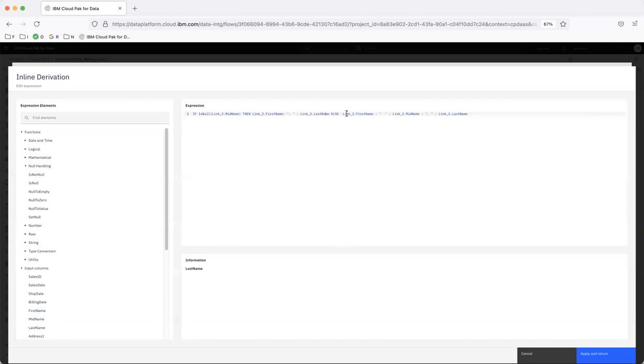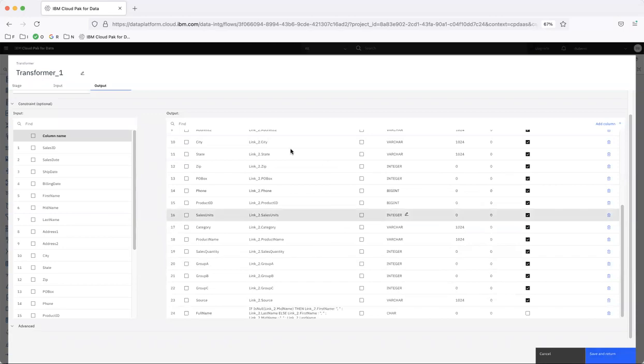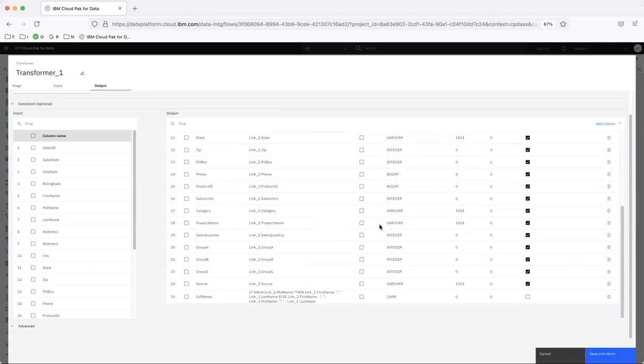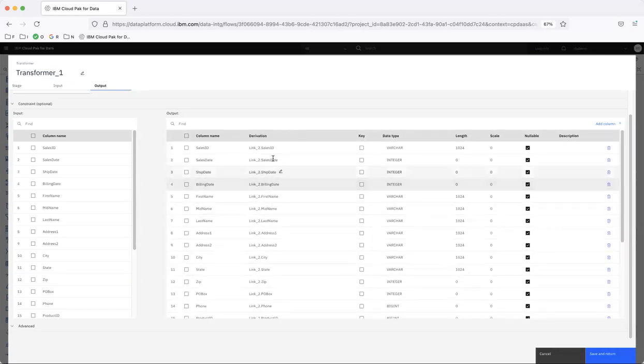Otherwise, it is first name, comma, middle name, comma, last name. Okay, so that part is done. Let's apply this expression. The second task is to change the data type for this one from integer to date. Let's see how to do that.